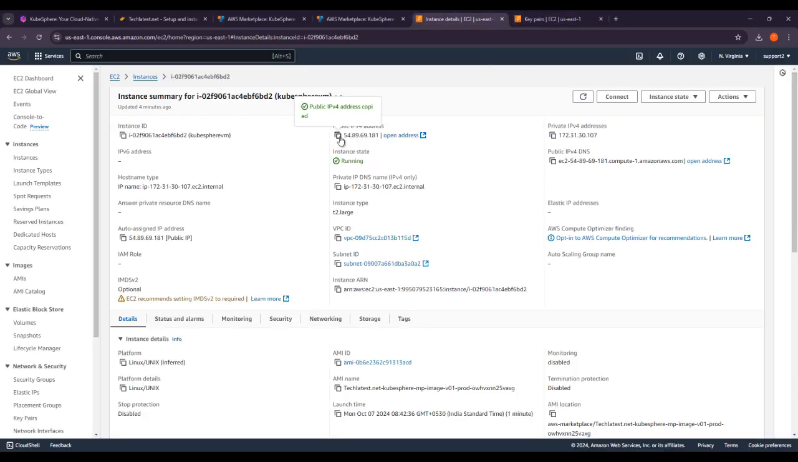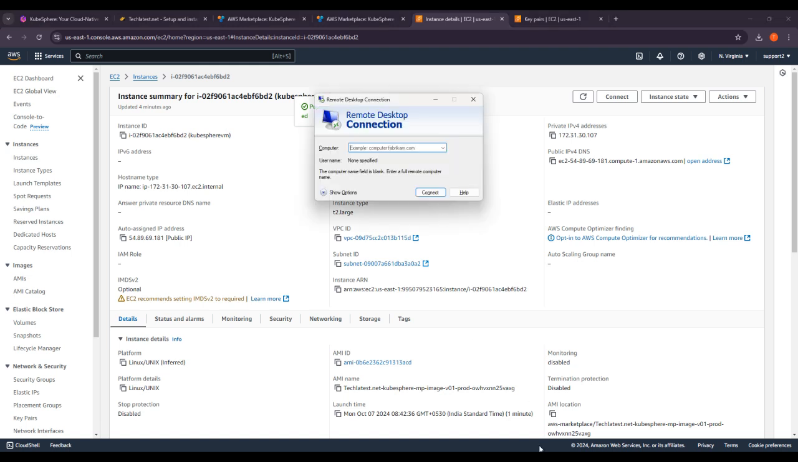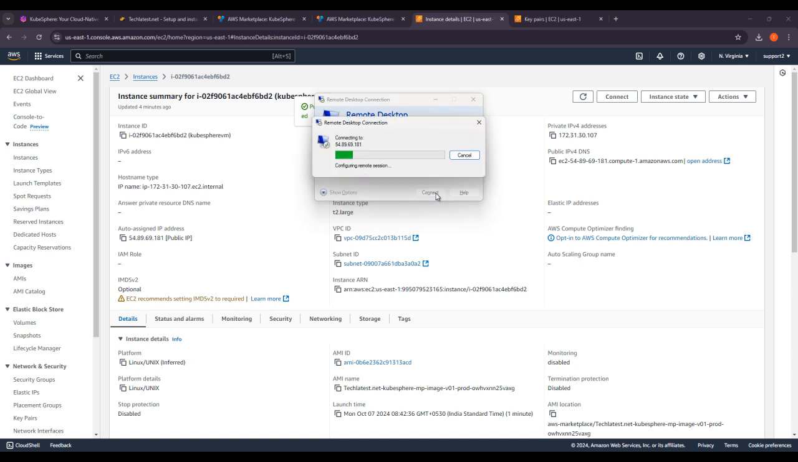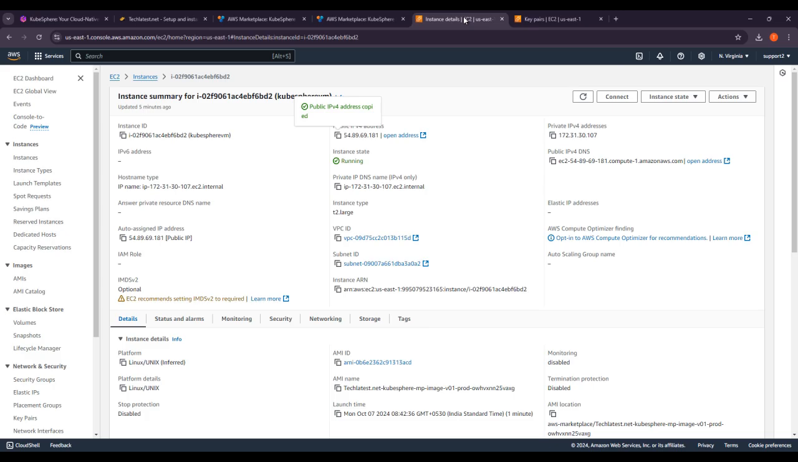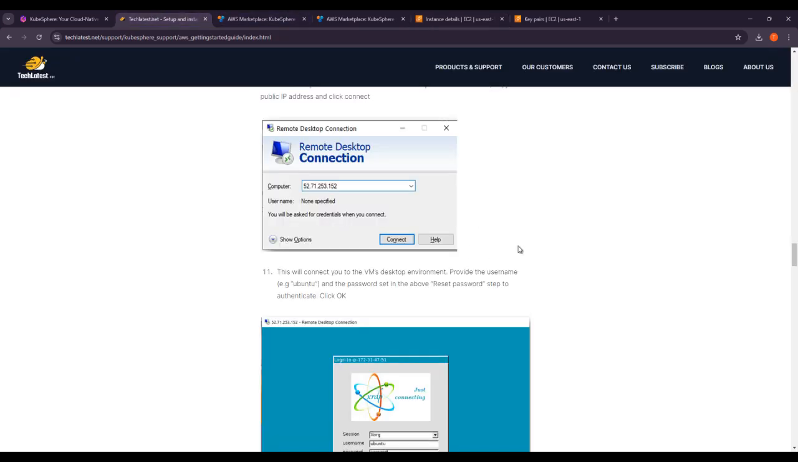Then let's copy the public IP address again. Then open the remote desktop option, paste the public IP address here, then click on connect and then click on yes, and wait for some time. And here you can see the remote desktop connection is ready. Then give username as Ubuntu and the password which you have set up right now. Okay, click on OK. Then it will take one or two minutes to start your remote desktop connection. Then let's see what is our next step.